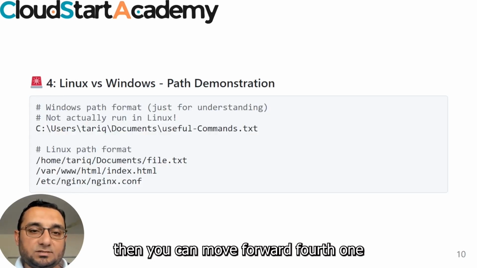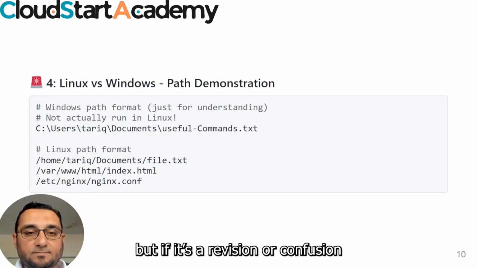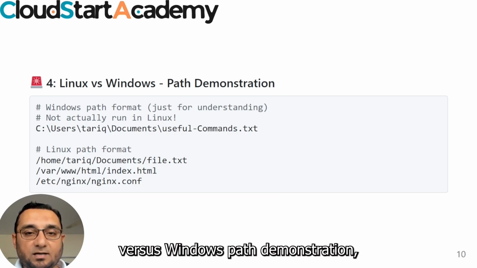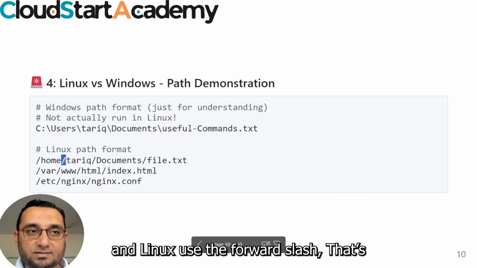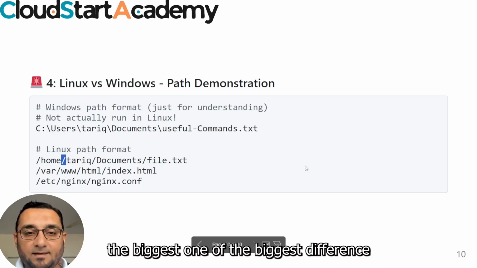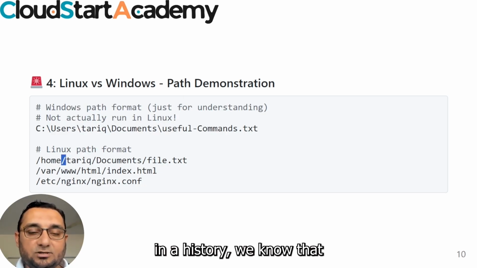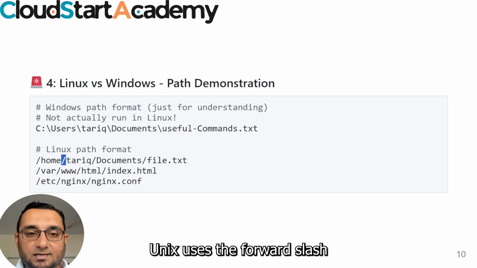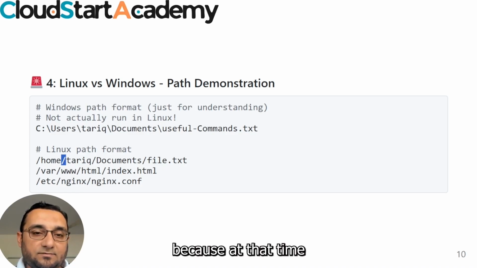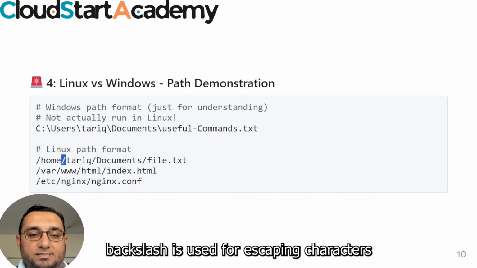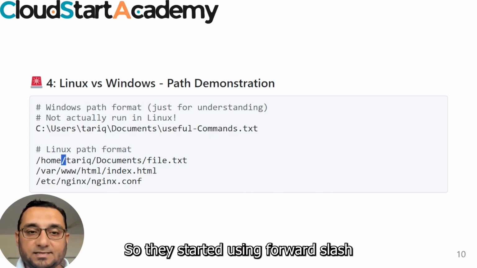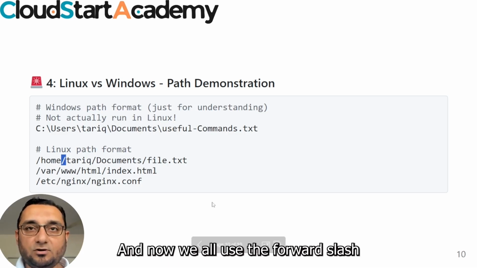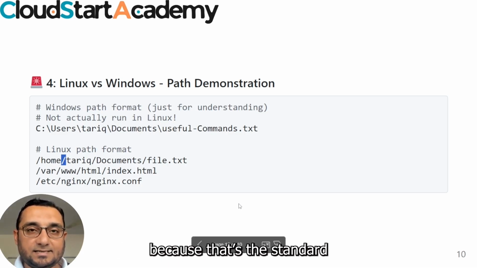Fourth one, which you know, but it's a revision or confusion, might be Linux versus Windows path demonstration. Windows uses backslash for their paths, and Linux uses the forward slash. That's one of the biggest differences. In our history, we know that Unix uses the forward slash because at that time backslash was used for escaping characters and regular expressions. So they started using forward slash and then it became the standard. And now we all use the forward slash because that's the standard now.